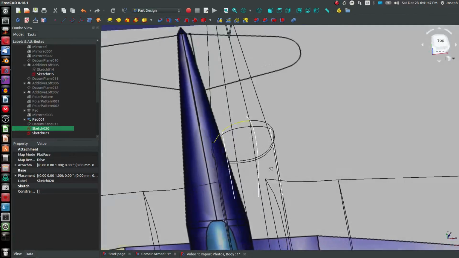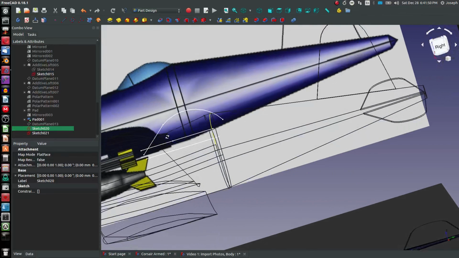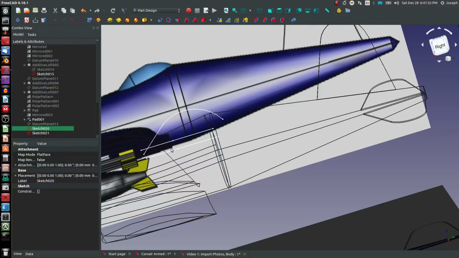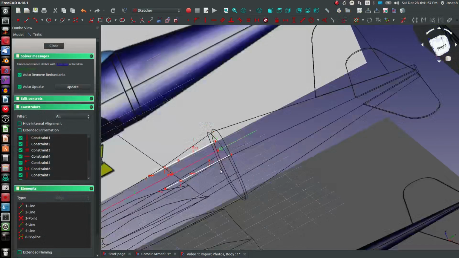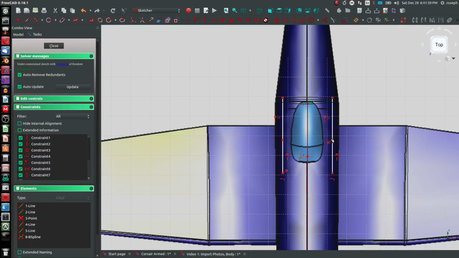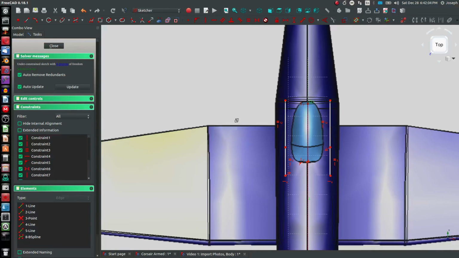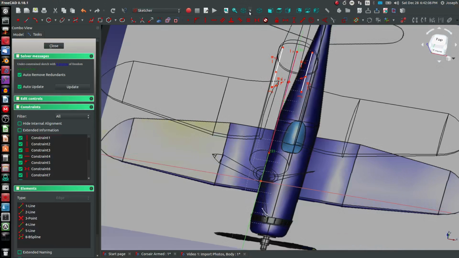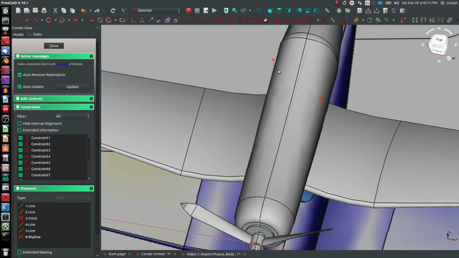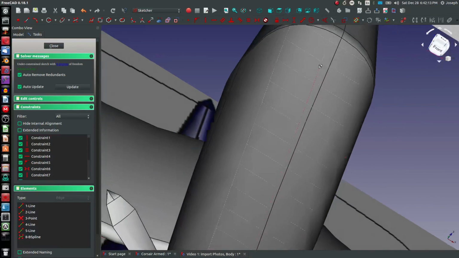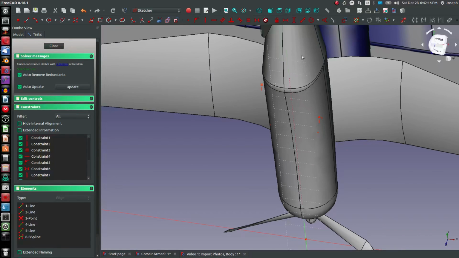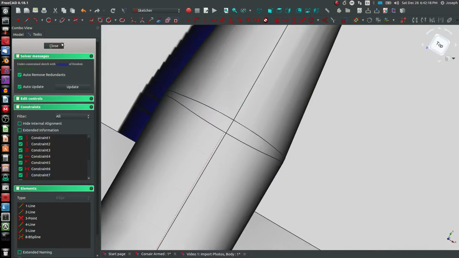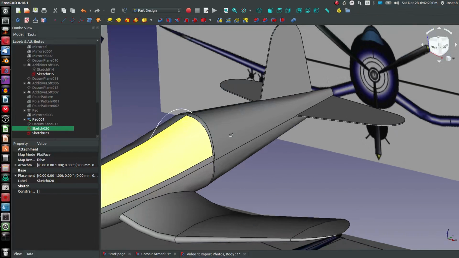Actually, that should be all right. Maybe I will edit this sketch to come down a hair, about right there. Next, I want to take myself off of wireframe, and we'll go to as is. And yeah, I don't see my sketch being outside of the body of the plane. So that's exactly what we want.